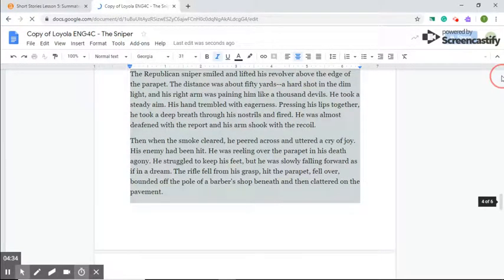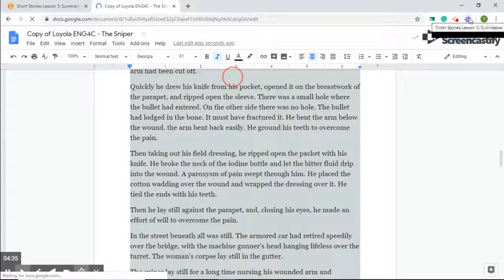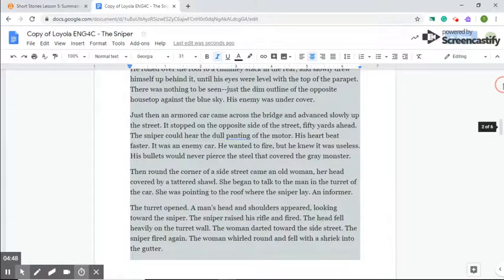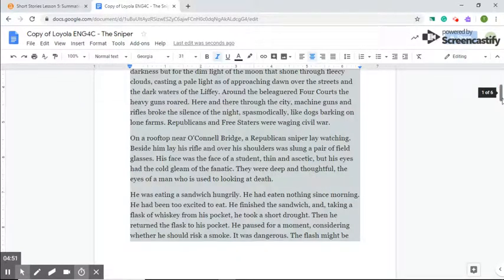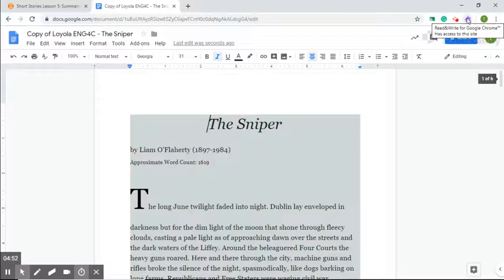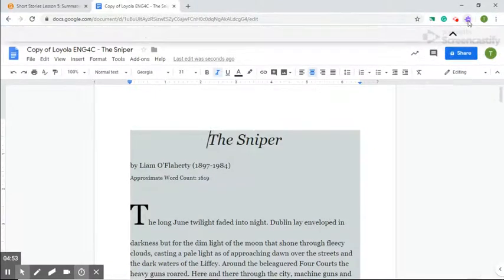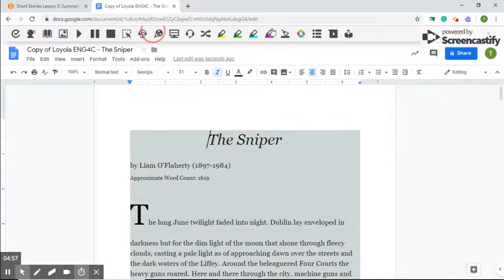This is a good story. I enjoy it. So please feel free to interact with the short story using Google Read and Write. You can click up here. This is our toolbar for Google Read and Write.